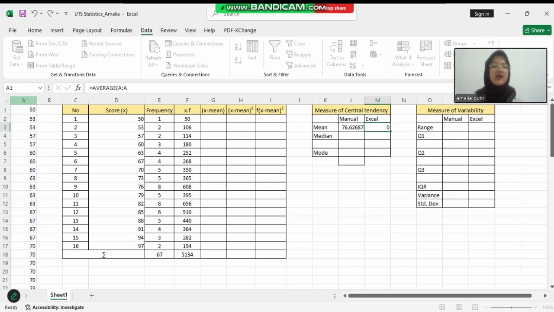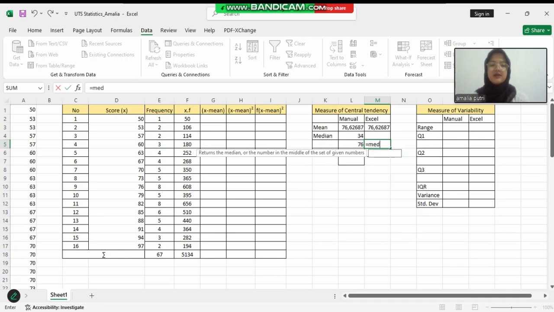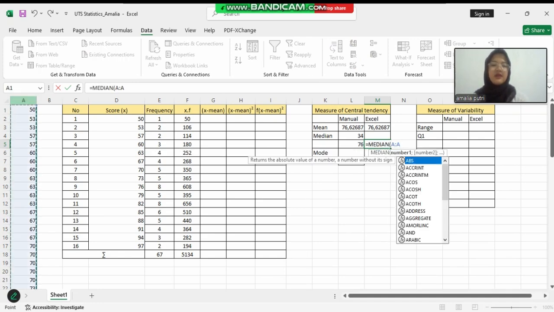And then for the median, equals brackets, and then there is the sum of the frequency plus 1, brackets again, divided by 2. 34, let's see here, 76. Okay, for the Excel, the formula is MEDIAN, and highlight all of the data in A column.